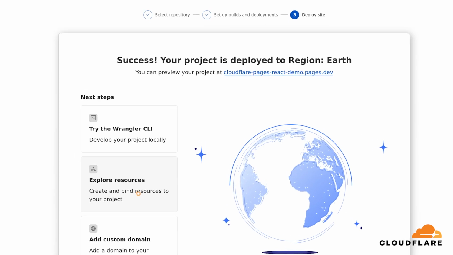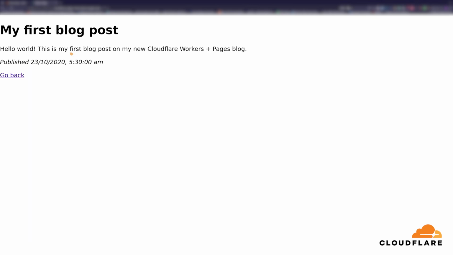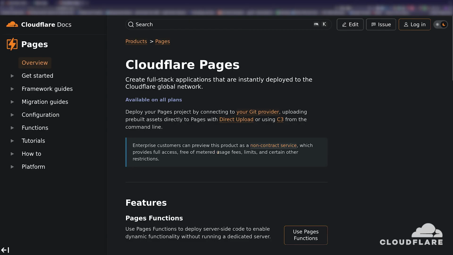When the project has finished deploying, Cloudflare will give me a unique URL so I can view my deployed site. When I open the URL, I'll be able to see my app in action. The homepage shows the list of the posts by fetching them from the API. Clicking on any individual post will open the single post page. If you've made it this far, congrats! You now have a full-stack application running on Cloudflare's global network.